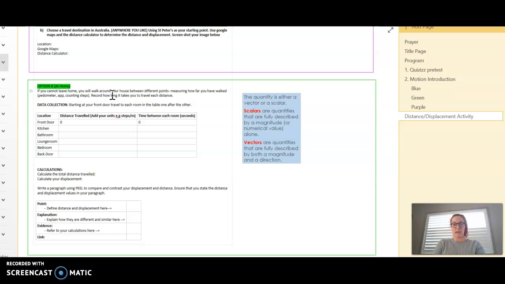So using an app that measures distance or counting here, you need to count how many steps or how far it is from your front door to your kitchen. Then you go from the kitchen to the bathroom, bathroom to the lounge room to the bedroom, bedroom to the back door. Okay, now the distance traveled in here is going to be the distance from here to here.